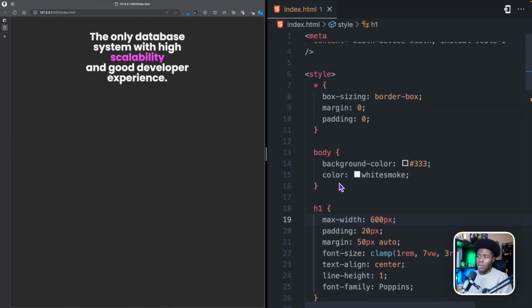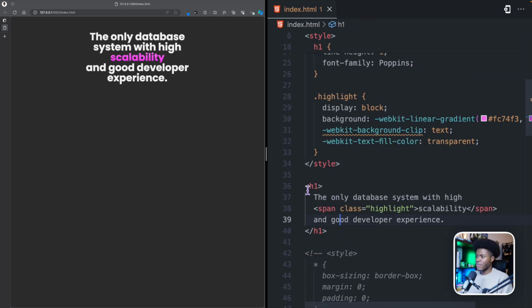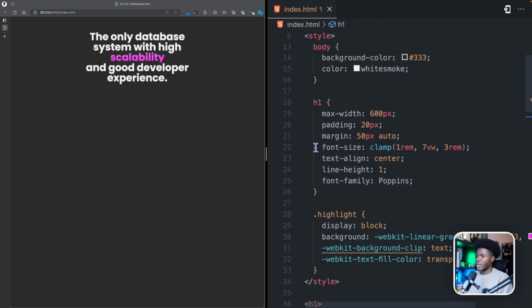And let's look at one more example. So here I have this H1, the only database system with high. I have this span and then I have good experience. For the H1, this has a font size where I use the clamp function. I have a minimum of 1 rem and a maximum of 3 rem. If you don't know how the clamp function works, I have a simplified video which I'm going to link in the video description. You can check it out.